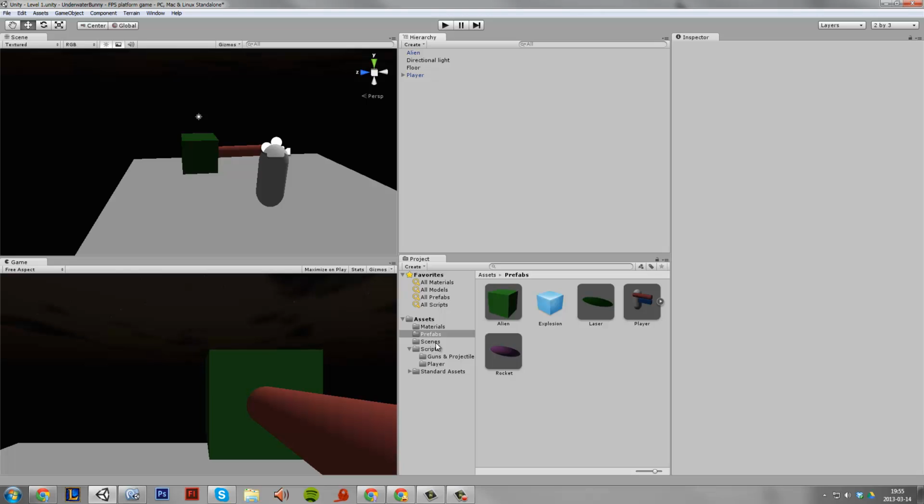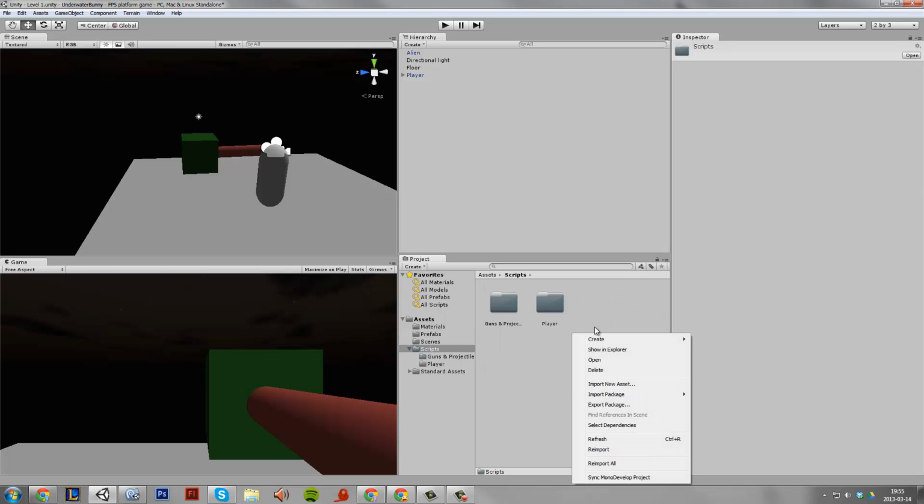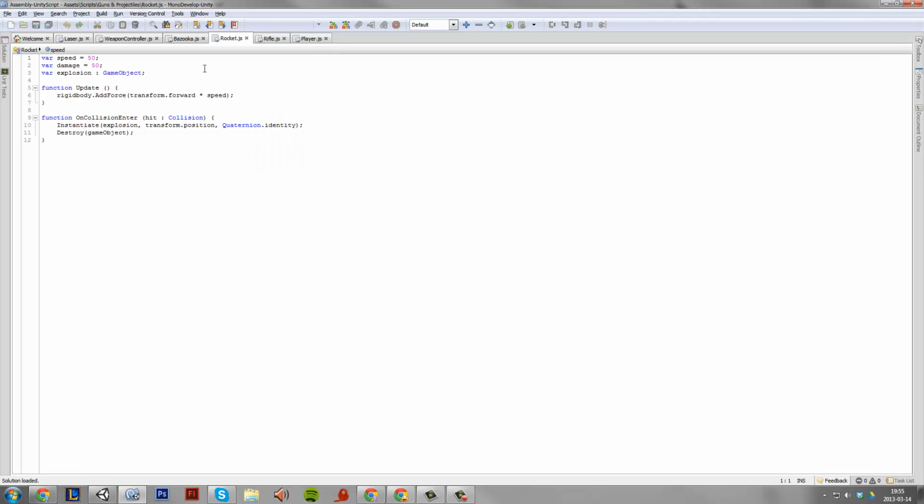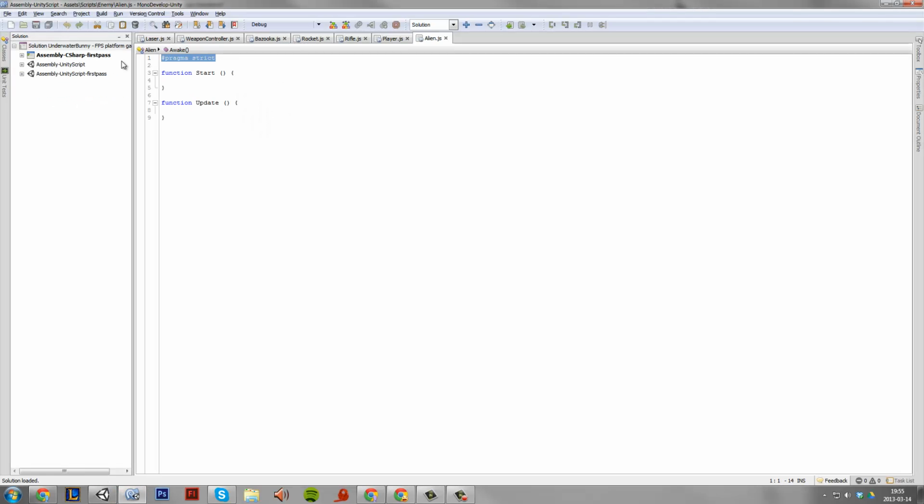Okay, let's make a new script. Let's make a new folder first. Call this enemy, and create a new JavaScript and call this alien. Open it up in MonoDevelop here, and for this we're going to have a lot of variables. So the first one is move speed, and that is going to be equal to 5.